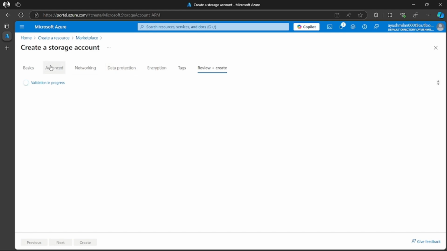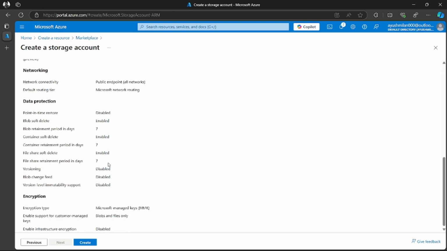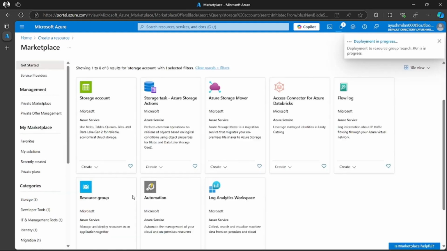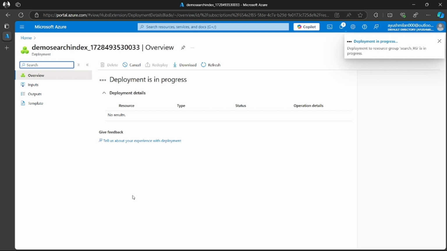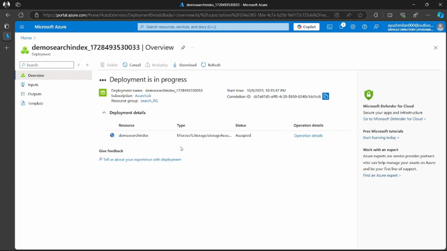If you want to do more configuration settings, you can go to advanced, networking, data protection, encryption and tags. And if you don't, it will automatically take the default values and validate the configurations. After validating, just click on create. It will start creating the storage account for you. So we have created all the required resources for this demo. Let's just wait for a few minutes to create this storage account.